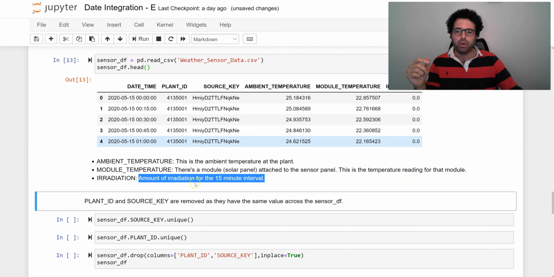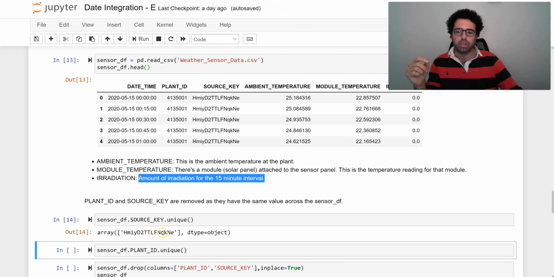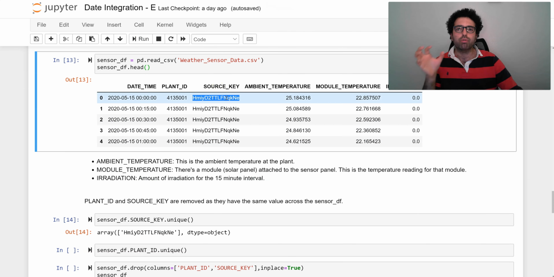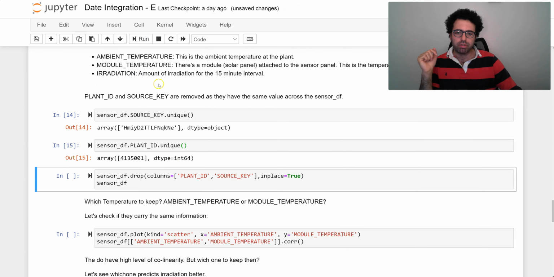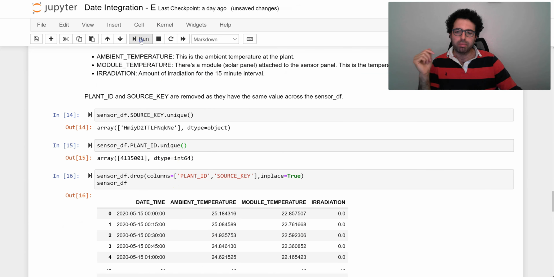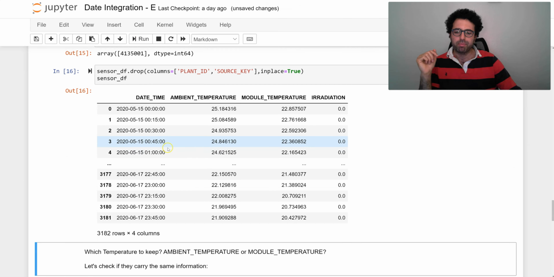So we go ahead and see if there are different source keys here. And once we do this, we see there is only one source key. It means that there is only one sensor in this data. How about plant ID? The plant ID is also the same. So we can go ahead and drop these values because they're all the same.